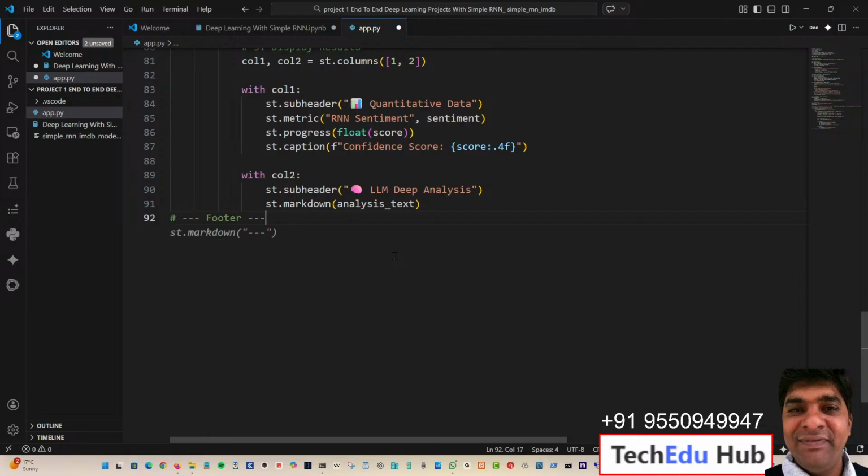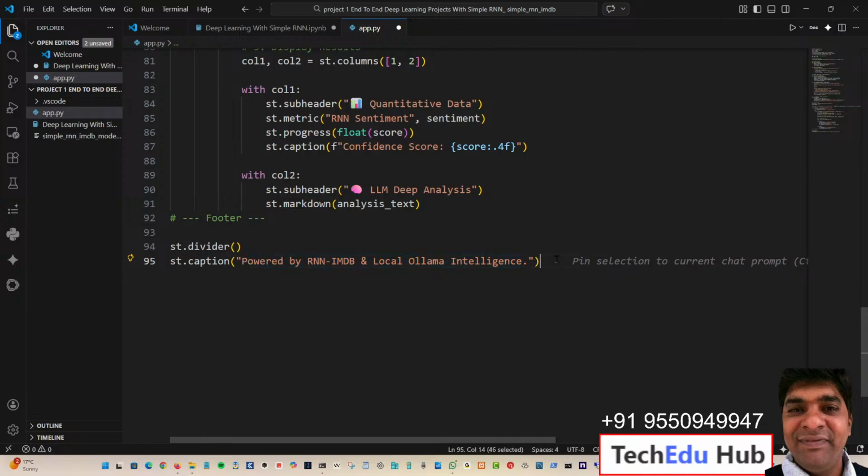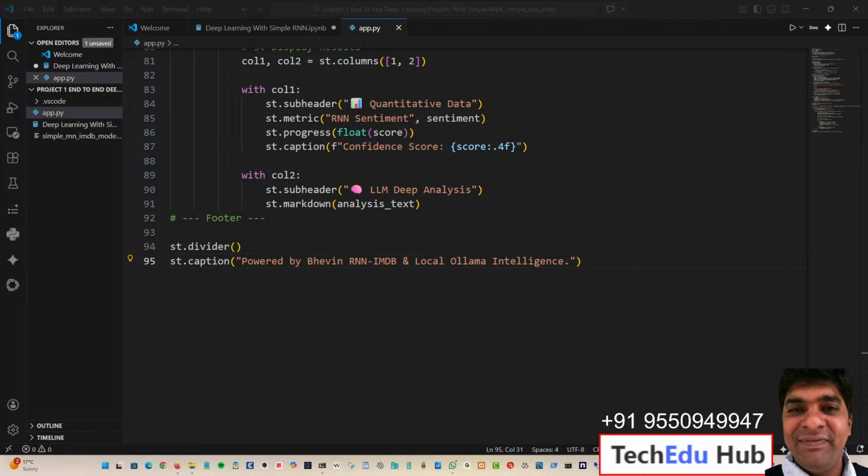Footer. So here you can see the footer is displaying the text: powered by RNN, IMDB, local Ollama intelligence. So whatever the footer, you can change the text here. Powered by Bavin. You can change it. So our entire app is developed, and now how are you gonna run this? You have to run it under Streamlit.